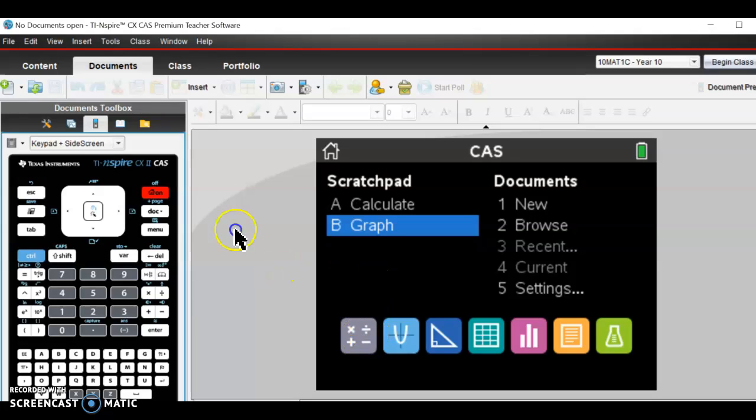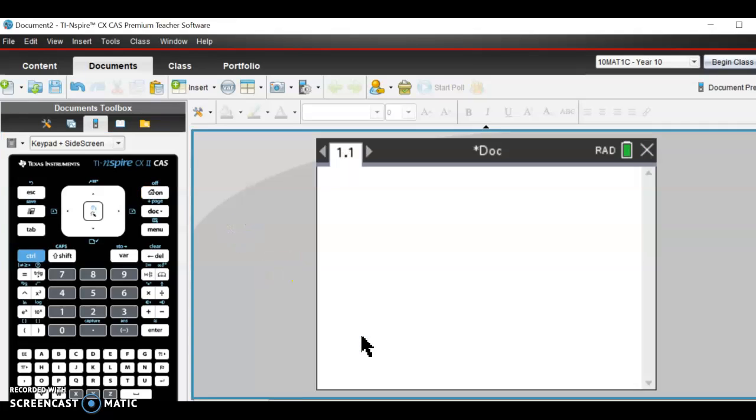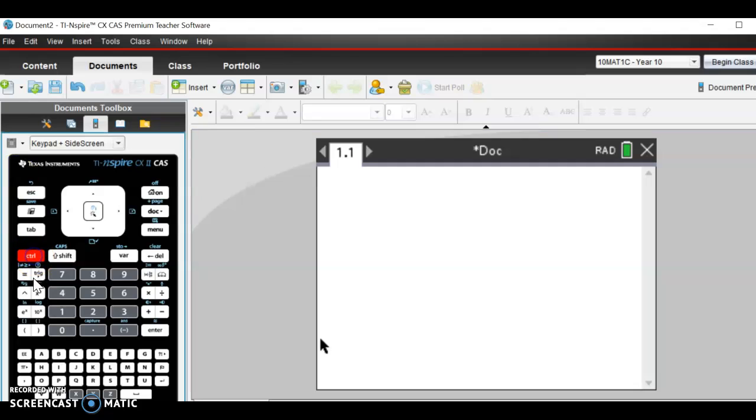So going to our calculator page, we'll put first of all 2 to the power something, which equals 64. In other words, we want to find the index. So use it in index form. So we go Control Log. That's the 10 to the power.